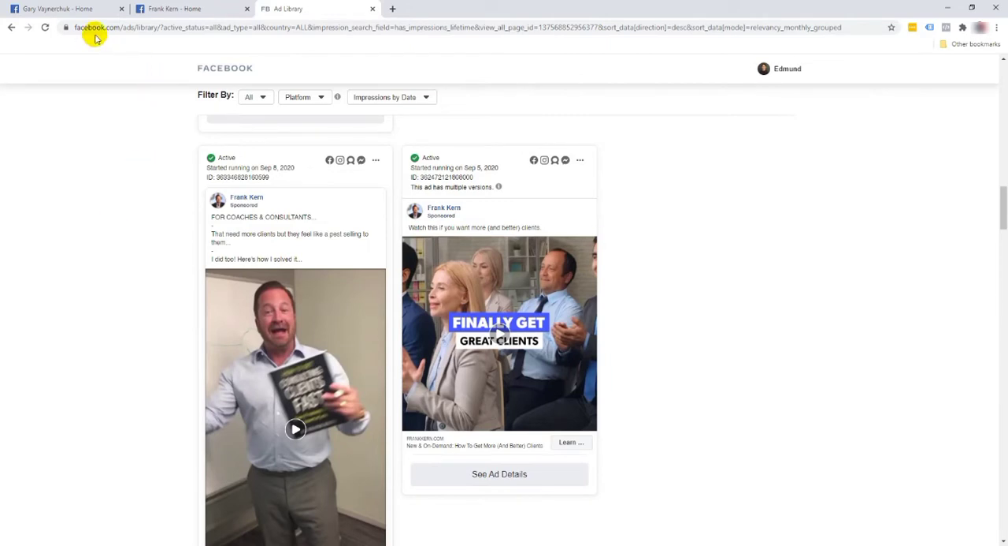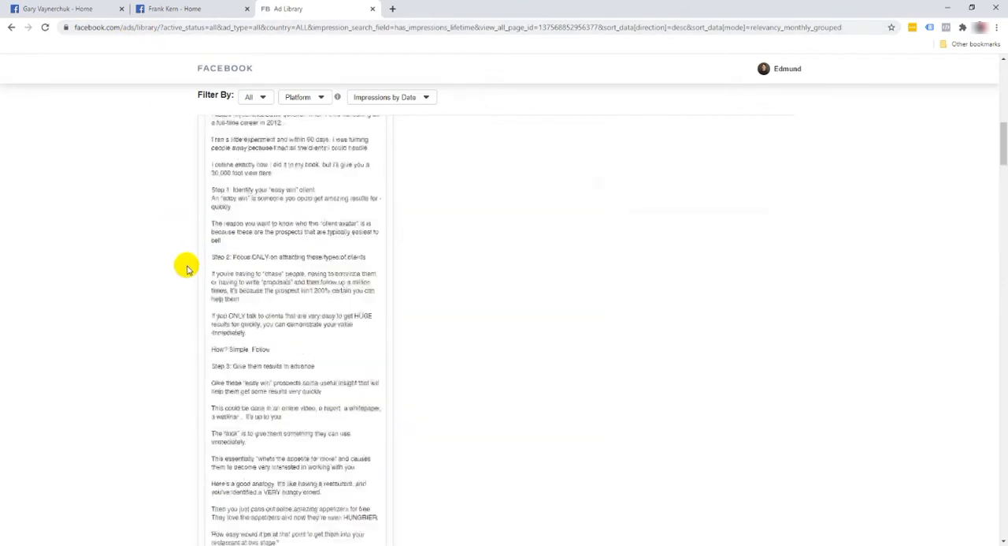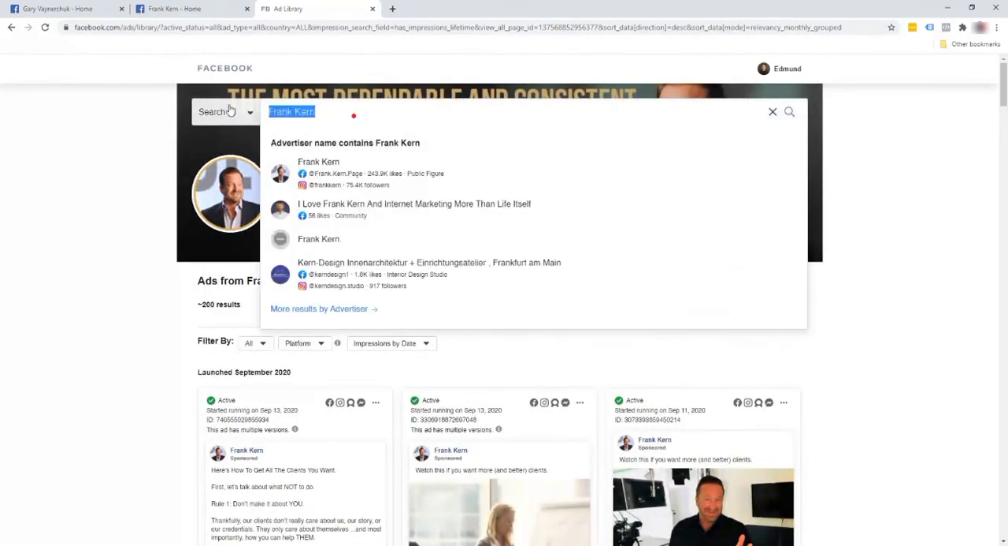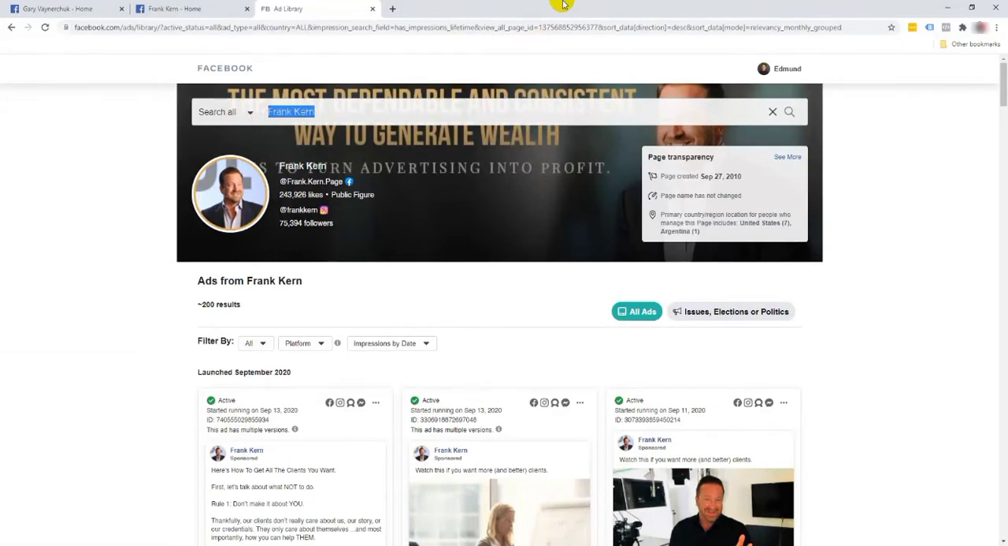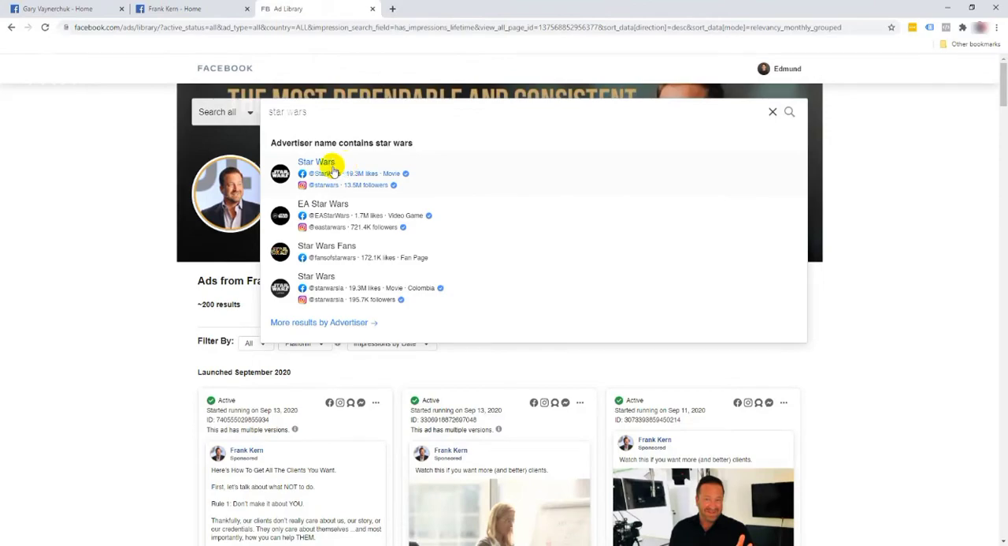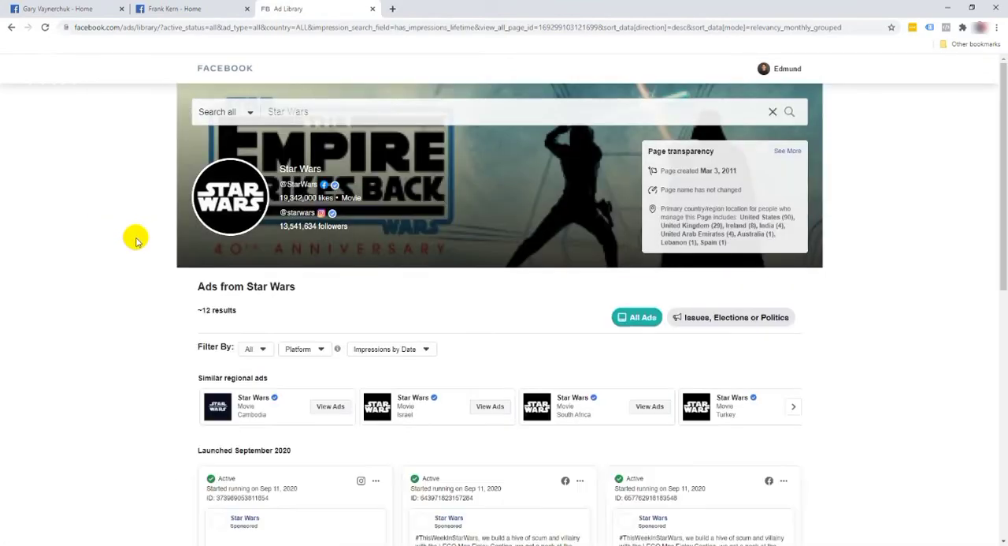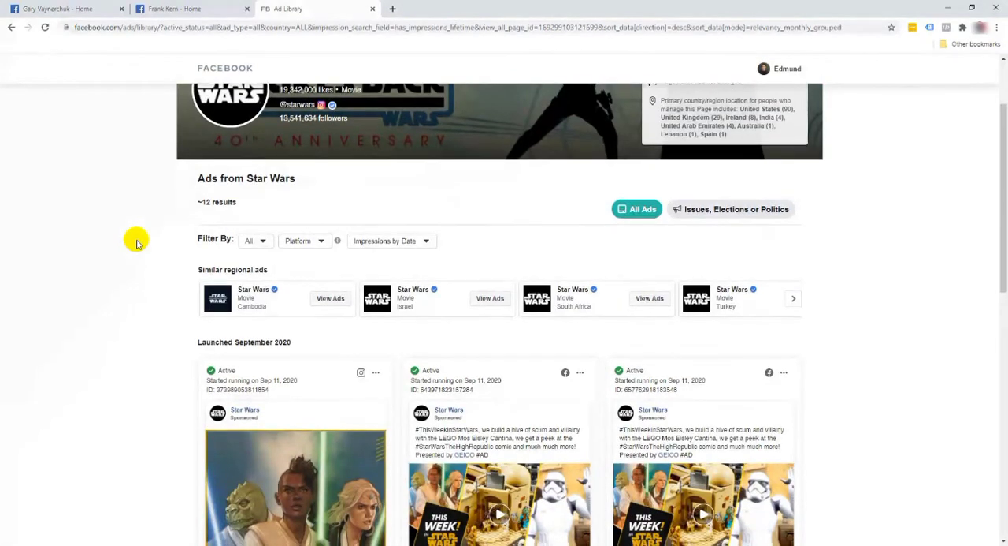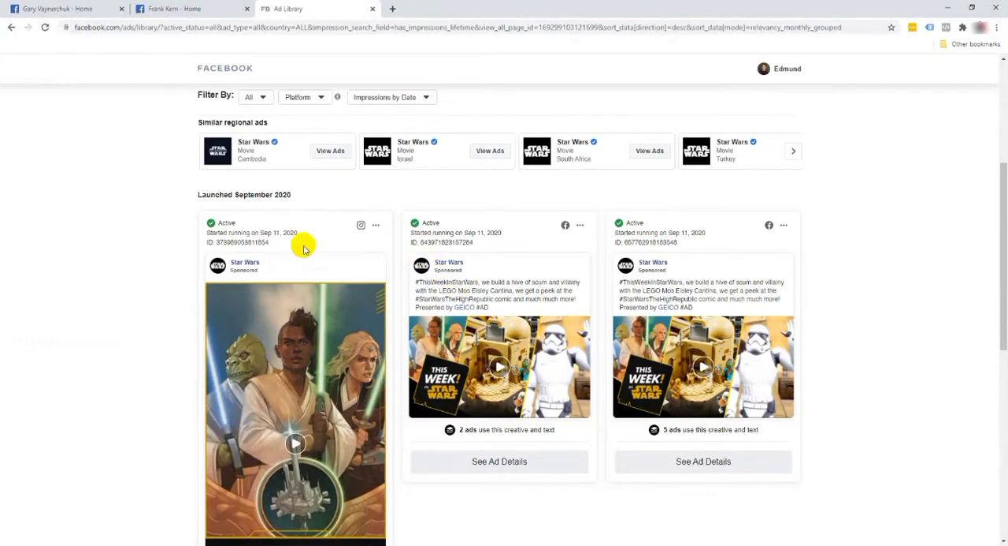In fact, you can just go to facebook.com/ads/library, and you can pretty much check out any other Facebook page. Let's just say, for the fun of it, let's go to Star Wars. Yeah, this is the official Star Wars, and let's see if they're running any advertisements. And yes, they do. So you can see what kind of advertisements they're running.